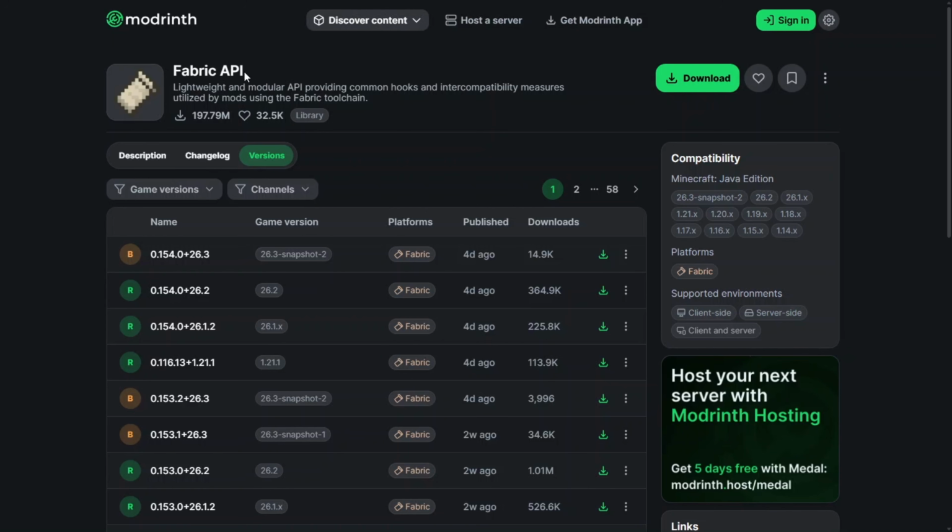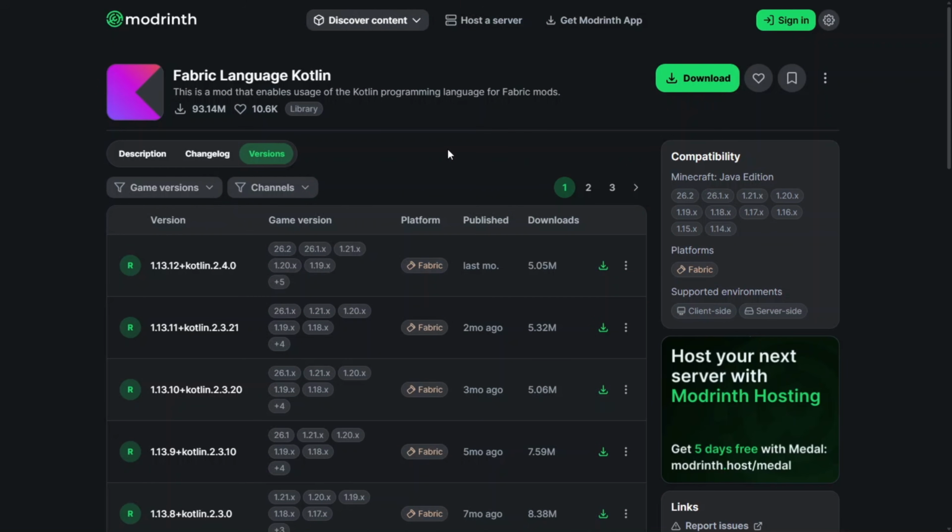version. You will also need the Fabric API. I'll link this right down in the description below. And you also need to download the Fabric Language Kotlin mod. So let's download that too.